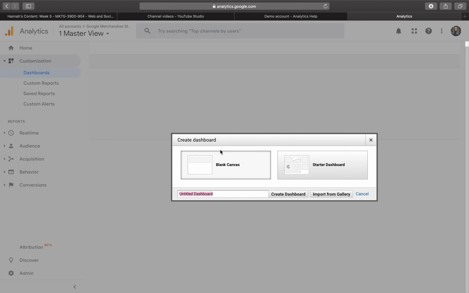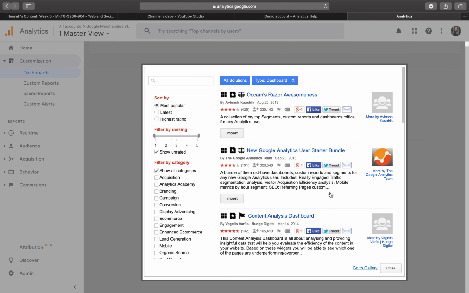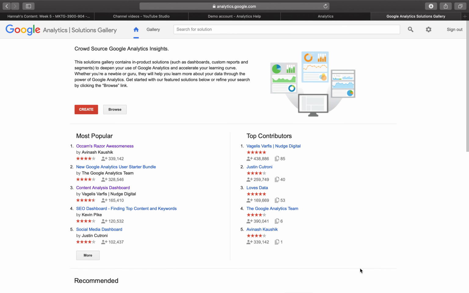So you are able to design your own, or you can do a starter. Now, this is the cool part. I recommend doing import from gallery. So go ahead and click that little button. Now, if you are using a Mac, it gets a little finicky trying to import all of the data. So, if you're using a Windows computer, you'll be set. For some reason Google Analytics works better on a Windows than a Mac. I am on a Mac, so I'm going to go to gallery, which will take me to another web page.